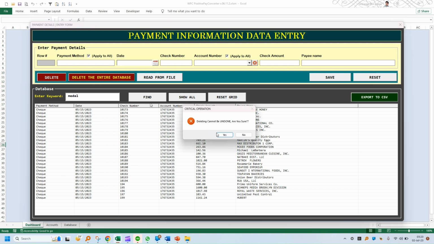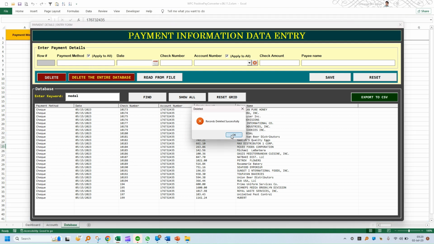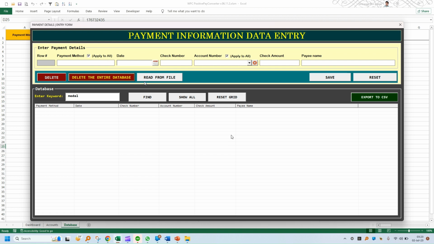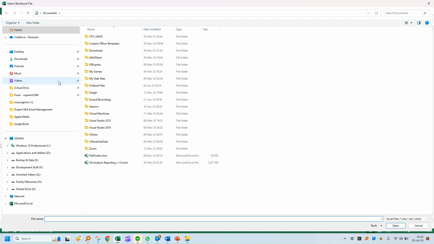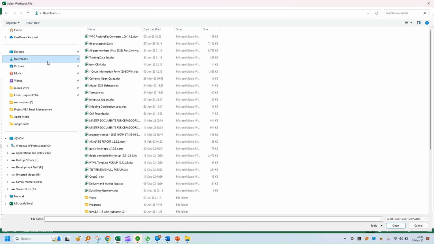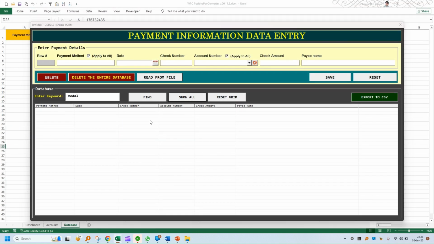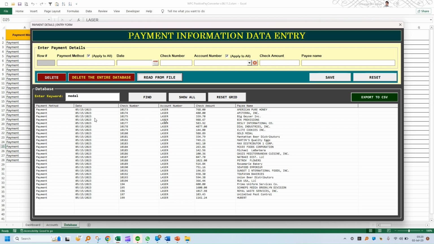Okay, I delete the entire database and we see the database is now empty. Clicking this will pop up Excel, and let's say I guess this is the record we want to use. Yes, and this has been populated from that selected worksheet.